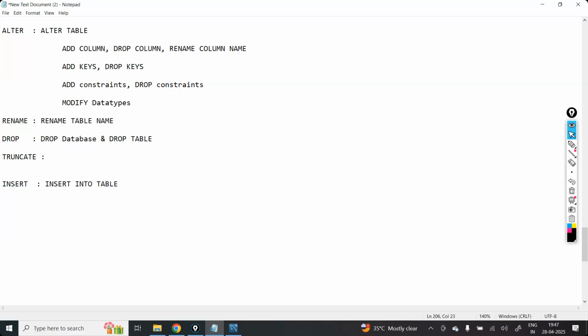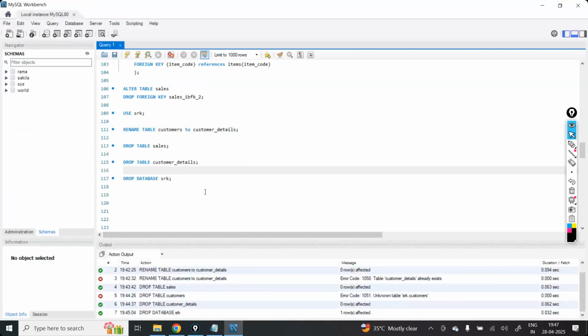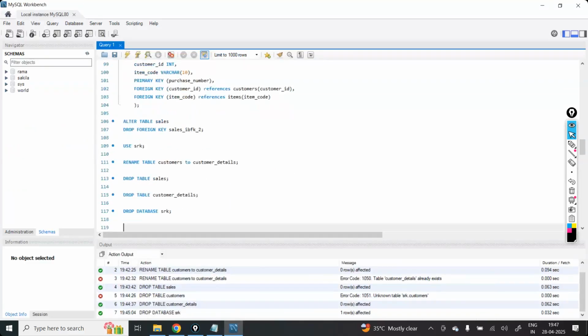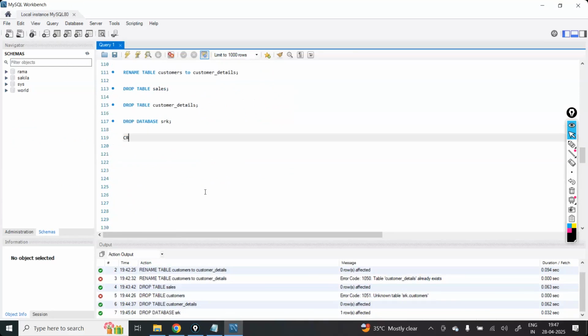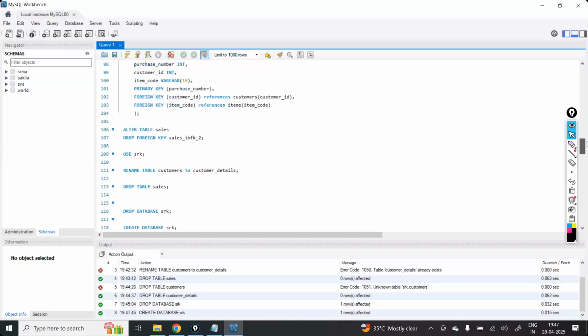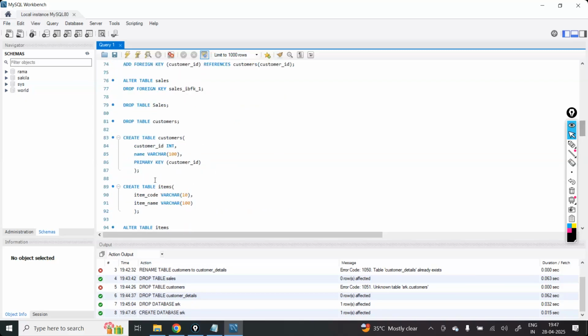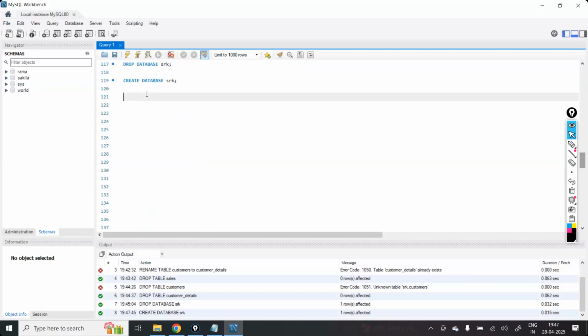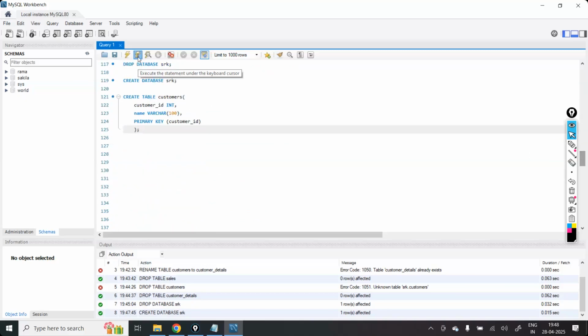Okay, into the table, what are the values? Now here I'm going to take the table. So for getting the table, I'm creating the database once again, because I have already dropped and deleted the entire database. So again, I'm creating it one more time. After creating the database again, I'm creating the table. And this time I'm creating a table called customers. Only one table, just for the truncate example.